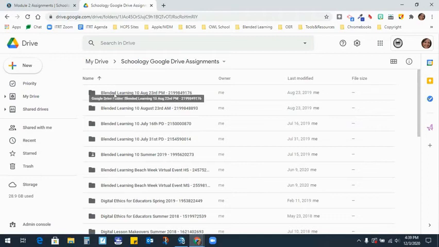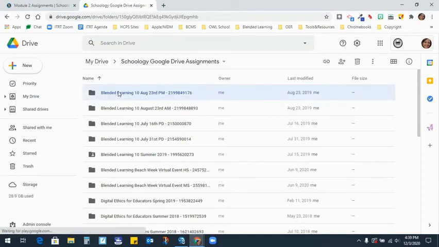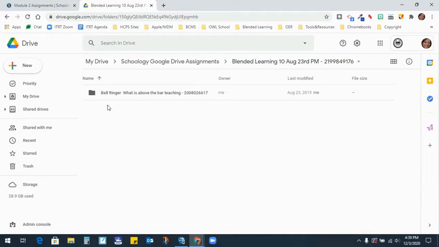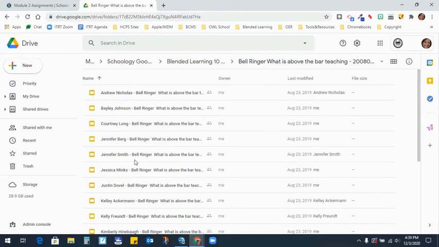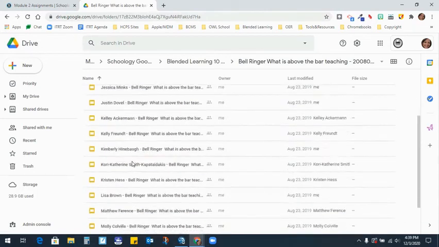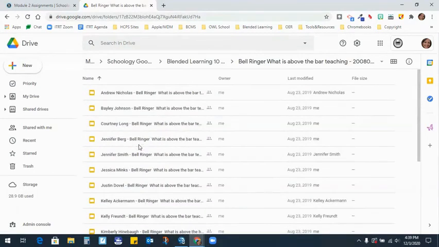So I can see here that I have a blended learning class. When I click on this, I will then see a folder for each assignment, each Google Drive assignment that I have assigned my students. And when I click on that assignment, I will then see all of my students' work right here in a folder, automatically organized for me. And again, I do not have to lift a finger.